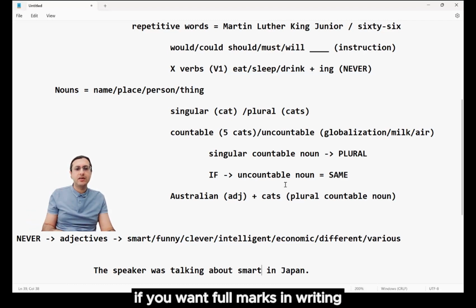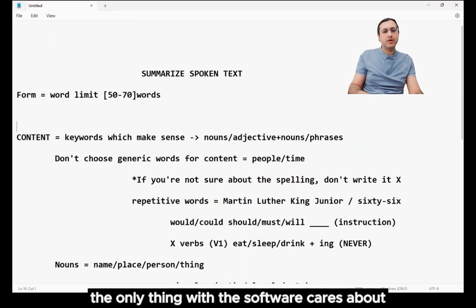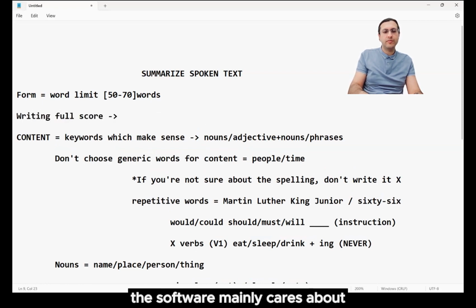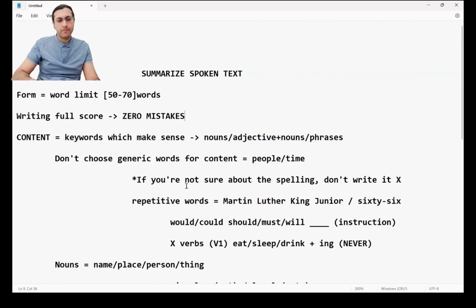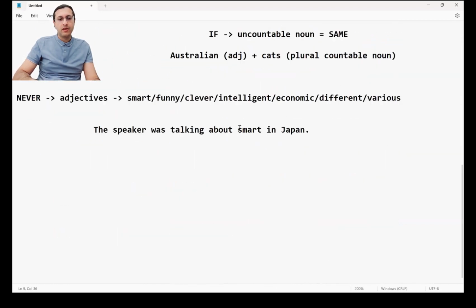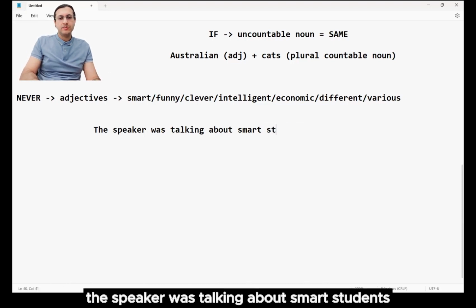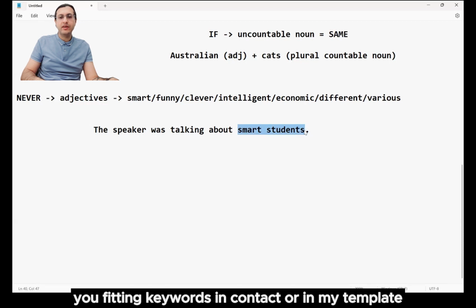And as I said, if you want full marks in writing, the only thing which the software cares about, do you remember what I said? Writing full score, the software mainly cares about zero mistakes. Means not making mistakes is your main aim, your main goal. Okay, I hope it's clear now. Also, if you're not sure about in Japan, you still write, the speaker was talking about smart students. All right, so that is you fitting keywords in content or in my template.